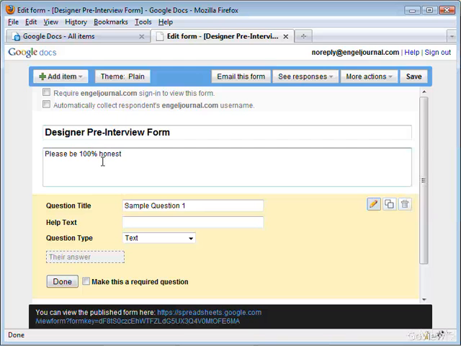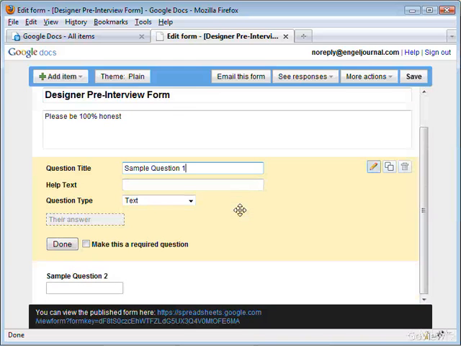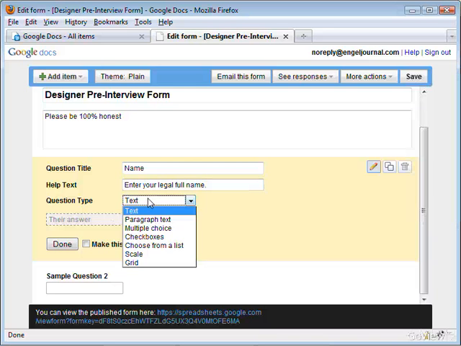And below, we're going to create our questions. This form actually comes with two questions already in there. So let's just edit this question and say, what's your name? The help text, we'll use this to give more information about a question. So enter your legal full name. And the question type, we'll leave it text.